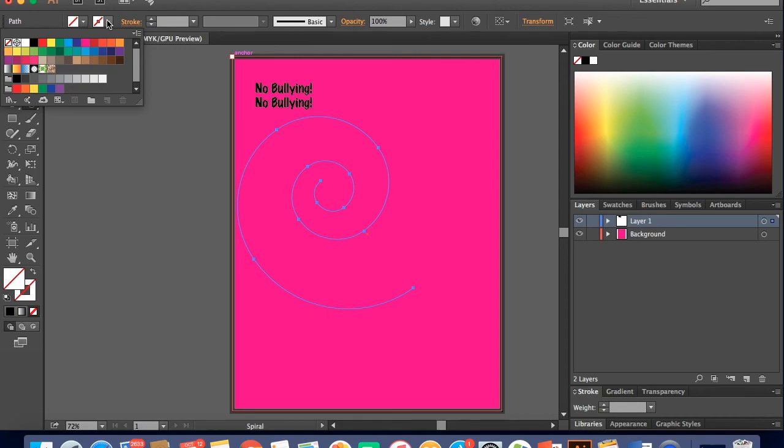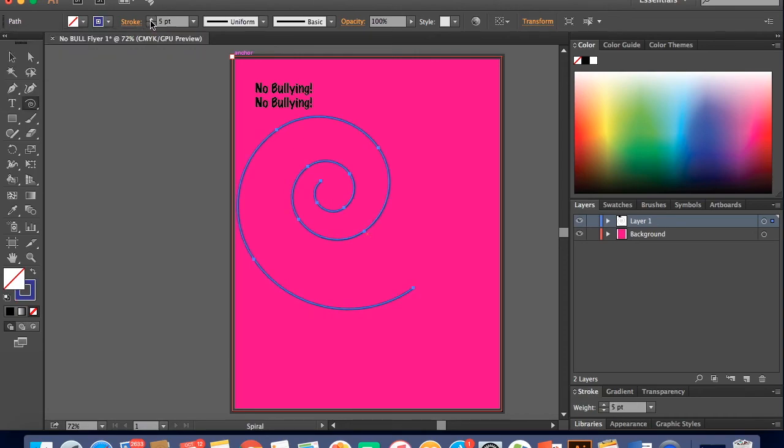And then you can change the stroke of that, and increase the stroke of that as well. So you can do some really cool stuff in here. Let me get rid of that.